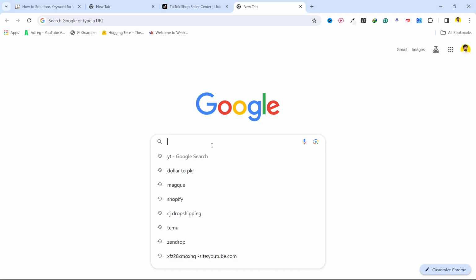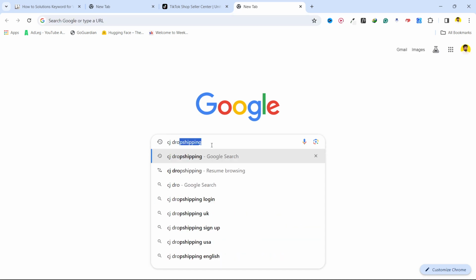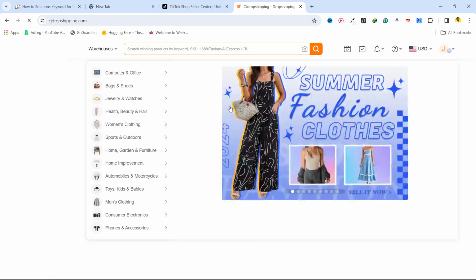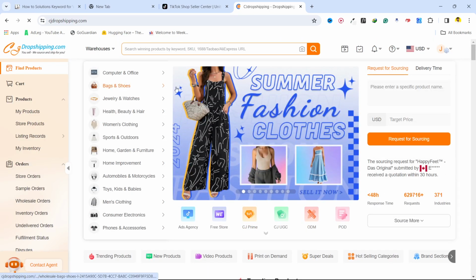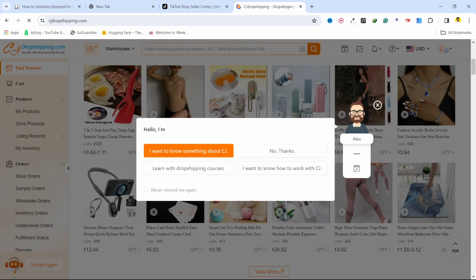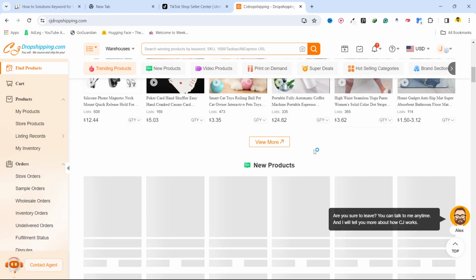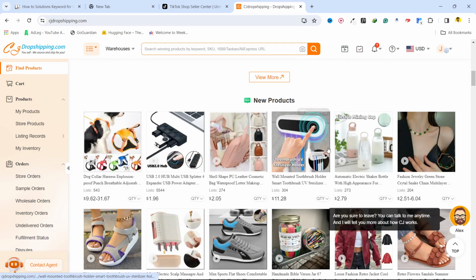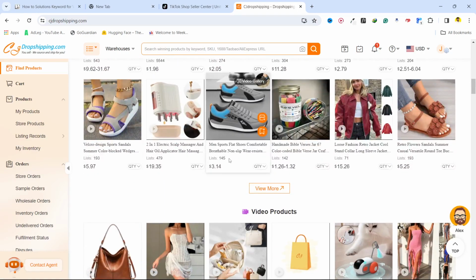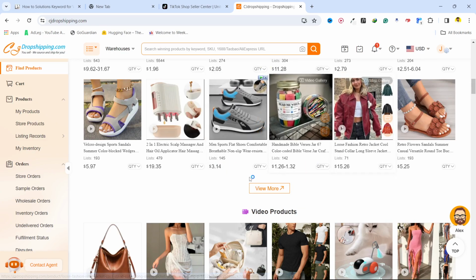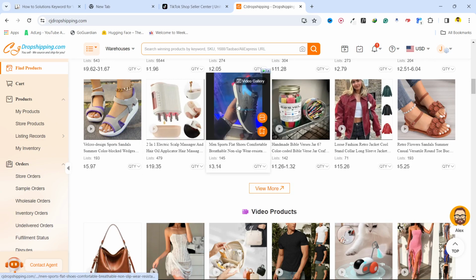Once it is connected, you have access to add products from CJ Dropshipping onto your TikTok Shop. Here you can see a lot of products that you can get at a very cheap price, and you can sell them at a high price on your TikTok Shop. Let's suppose this product is $3.14, and you can easily sell this product on TikTok for $20.